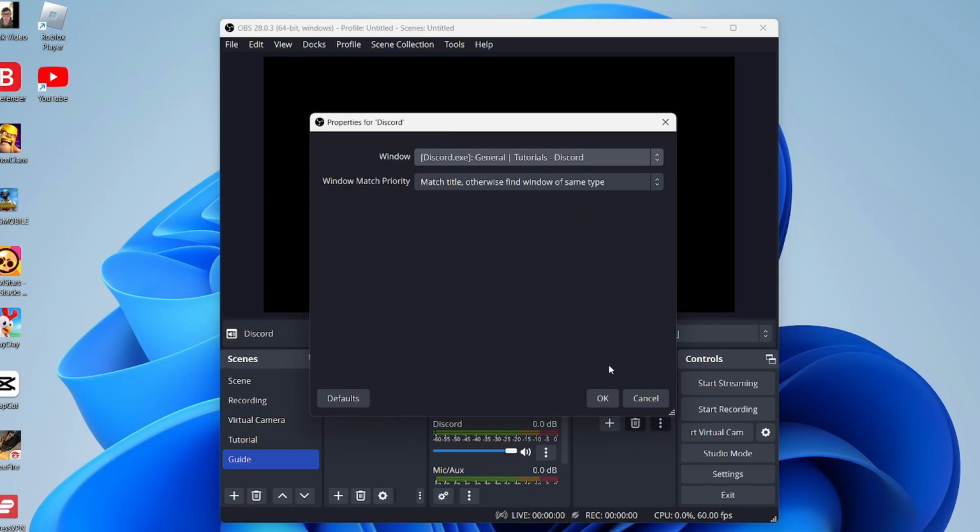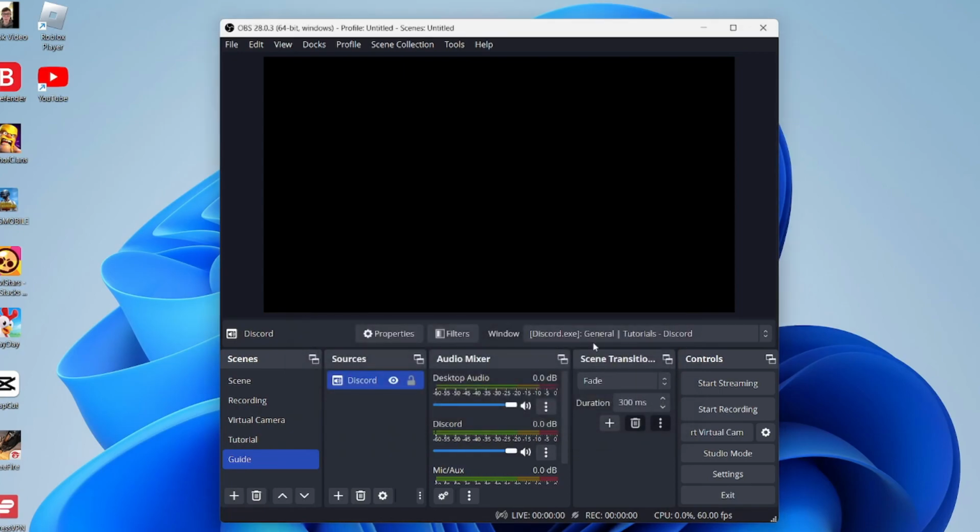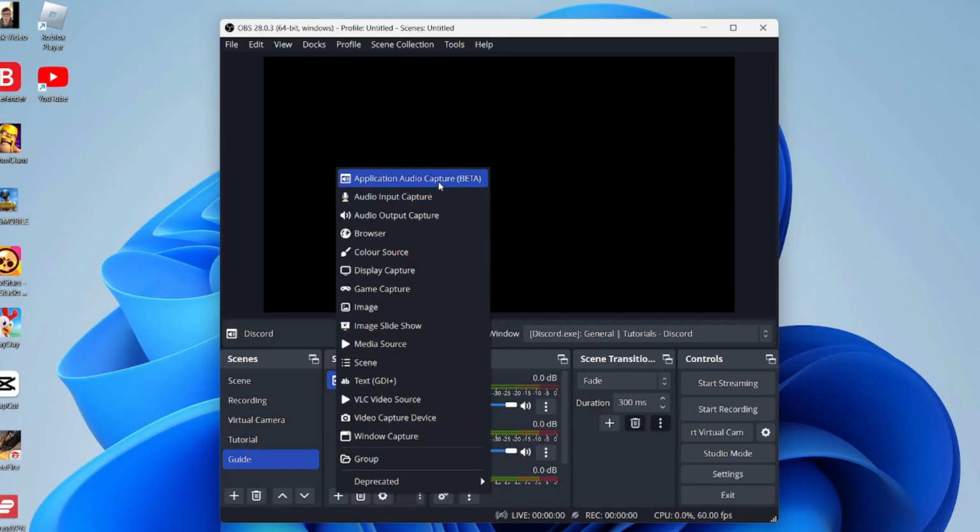If you can't see the window or app you want to record the audio of, make sure it's open and maybe try and get it to play some sound and then tap OK. And I've now added it. So then repeat that for all the applications you want to add.